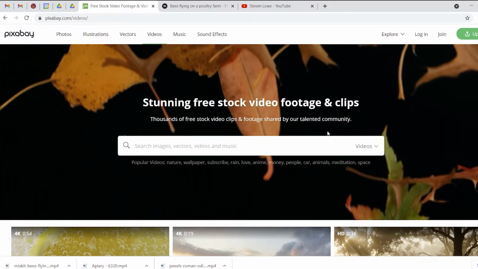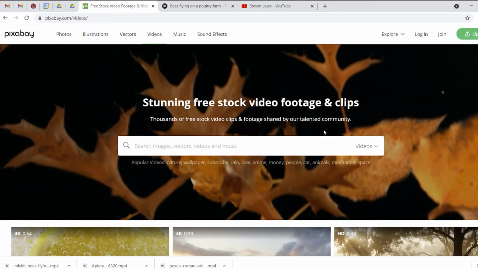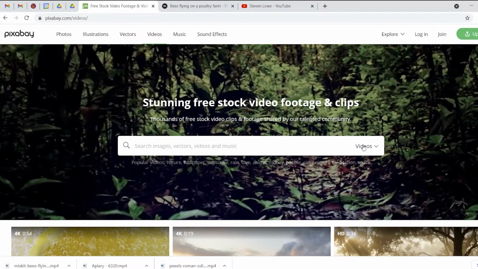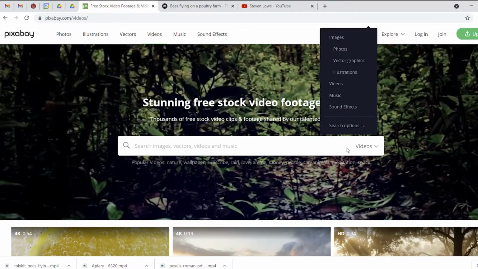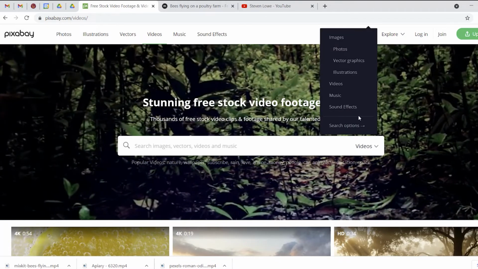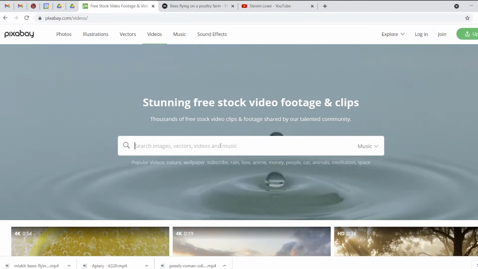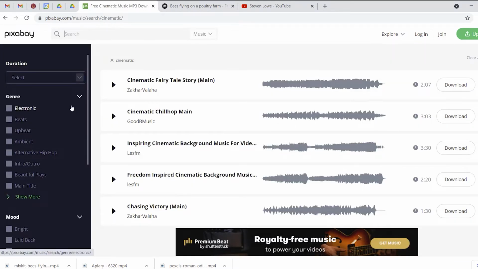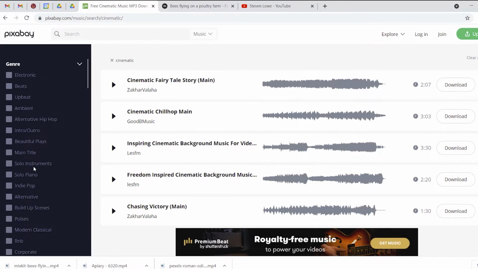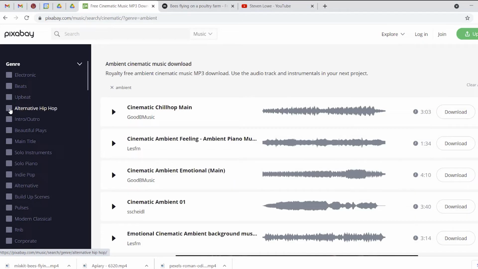We've used it for videos when we were searching for our B-roll footage, but now I want to look at it for music. So over here, twirl this little caret open, click music, and we get to search for music. I typed in cinematic, but we can see over here on the side, we have some genres to choose from. Let's try ambient. Let's see what happens.